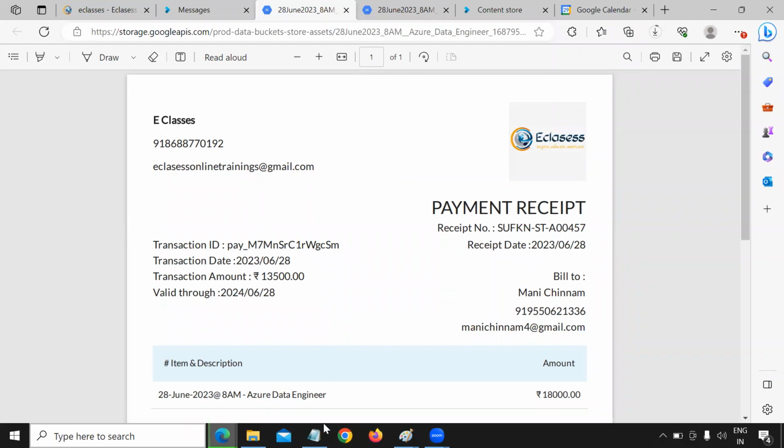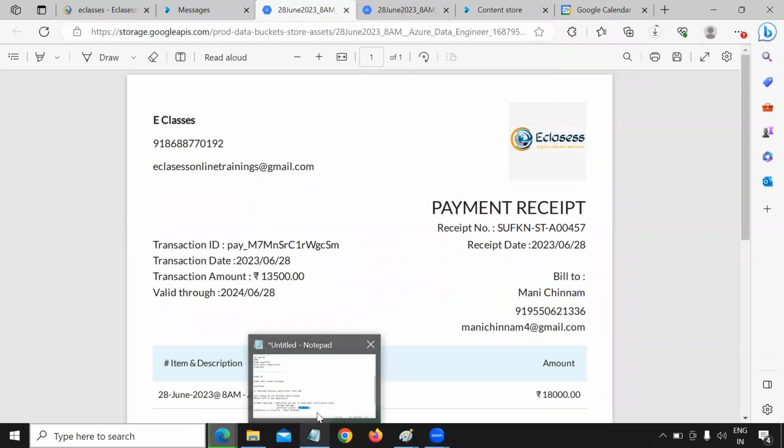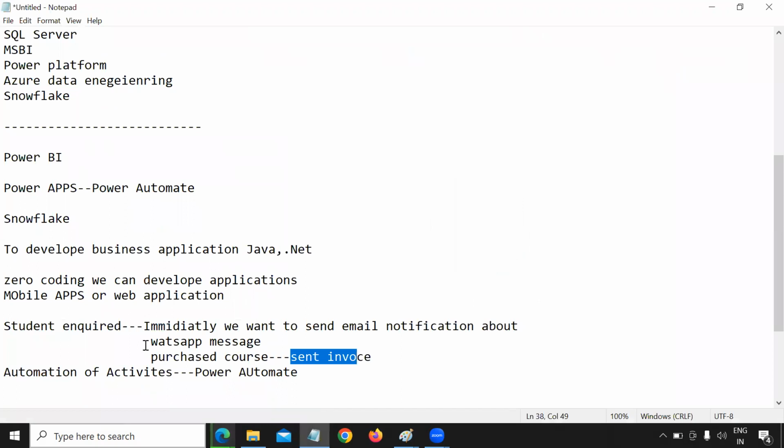Okay, so if you want to send automatic notifications or do automation activities, I will recommend using Power Automate. So Power Apps and Power Automate are a complete solution we can provide to customers to develop a business application with fully automated activities in the backend without writing any kind of code. You can develop an application and automate the things in the backend.